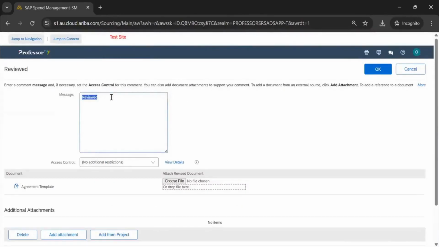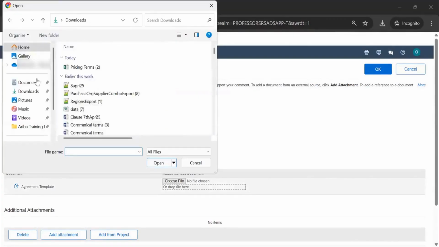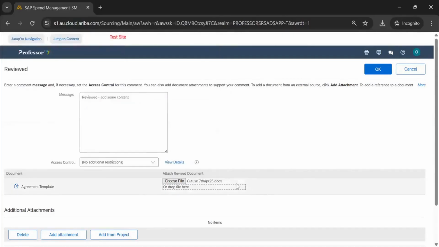Okay, so I am mentioning the details: reviewed, added some content, something like that. Whatever description I want to give, I can. I choose the file, the revised document, and upload it again. I'll just add some document here. Okay, then click on OK.